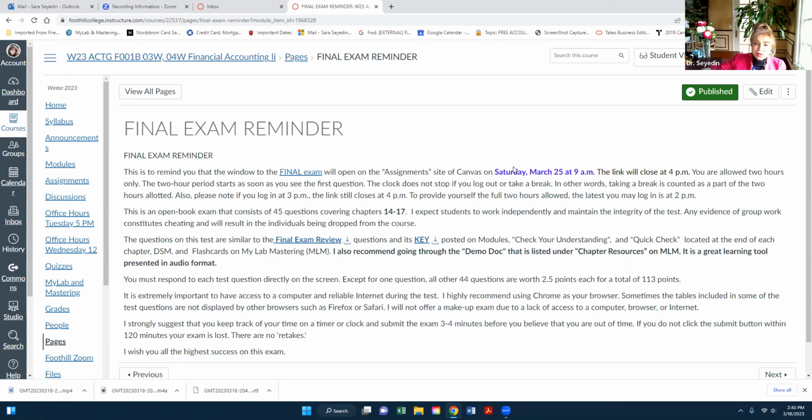All right, so it says that it consists of 45 questions, and it's semi-comprehensive, so it doesn't go back to chapter 10. It starts with chapter 14, 15, 16, and 17, so basically 4 chapters. I've selected pretty much equal number of questions from each chapter, meaning that each chapter would have equal weight. So I would strongly recommend that you go over those chapters with focus and concentration.